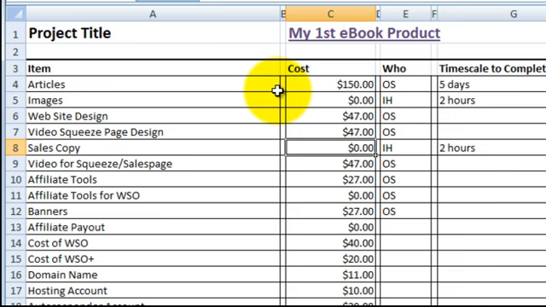Sales copy for the sales page, I'm going to write myself and give myself 2 hours to do it. The video and the affiliate tools, I'm going to outsource, as well as the banners. Affiliate payout, I'm going to leave here at the moment. The cost to do a Warrior Special Offer at the moment is $40, so I've allowed for that. And the cost of the Warrior Special Offer Plus is $20, so I've built that in.